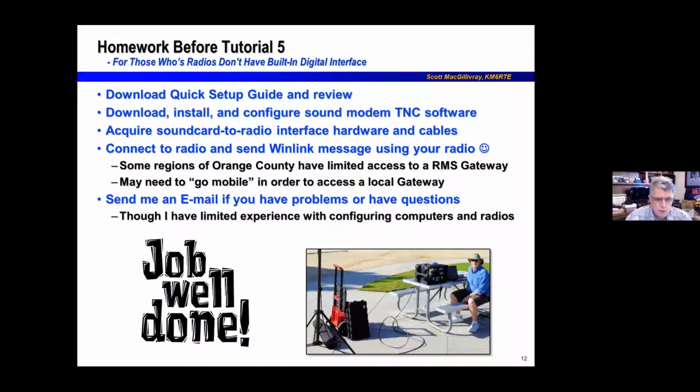Acquire the sound card to radio interface and hardware. Connect it to your radio and try sending a message, or at least try communicating. And this is kind of what getting back to Bob, your concern is: now that we've got this, how can I test it out?